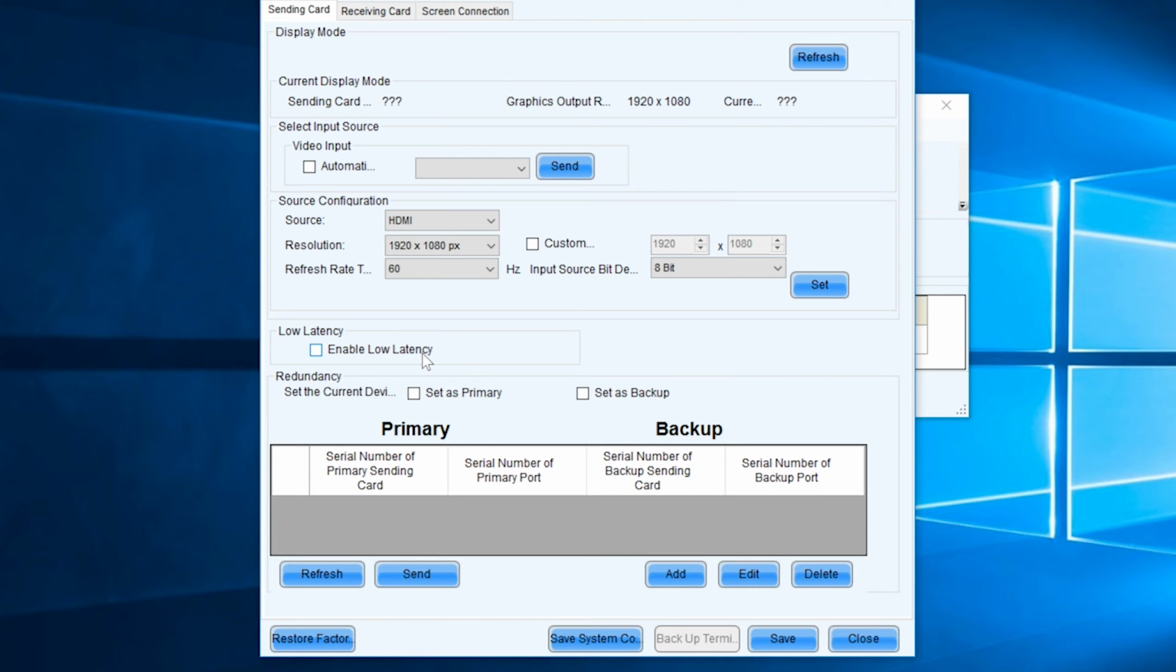You can also enable low latency, so this is basically for film and TV. If you have a situation where you need to be within a couple of milliseconds, this does take more processing power, I believe, but it does speed up the latency between your video and the output to the screen.